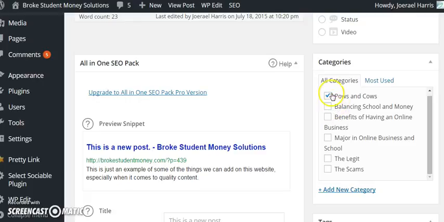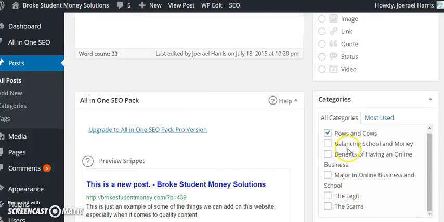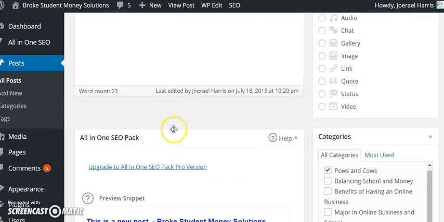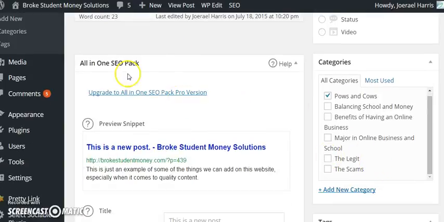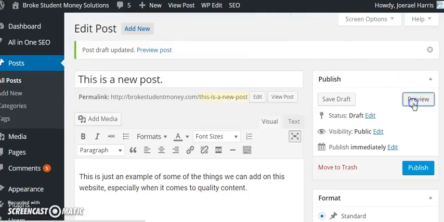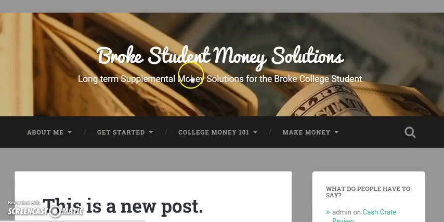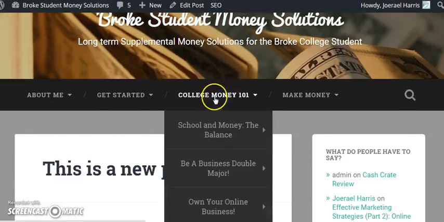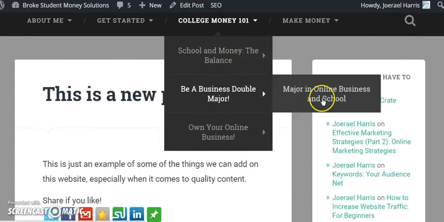An important thing that you do is categories. As you create categories in your menu, you'll want to put this in a particular category so people can find it. Like for instance, what I have at the top of my page, and I'll show that to you in preview again. Here what I have at the top of my page, it says College Money 101, be a business double major and major in online business at school.